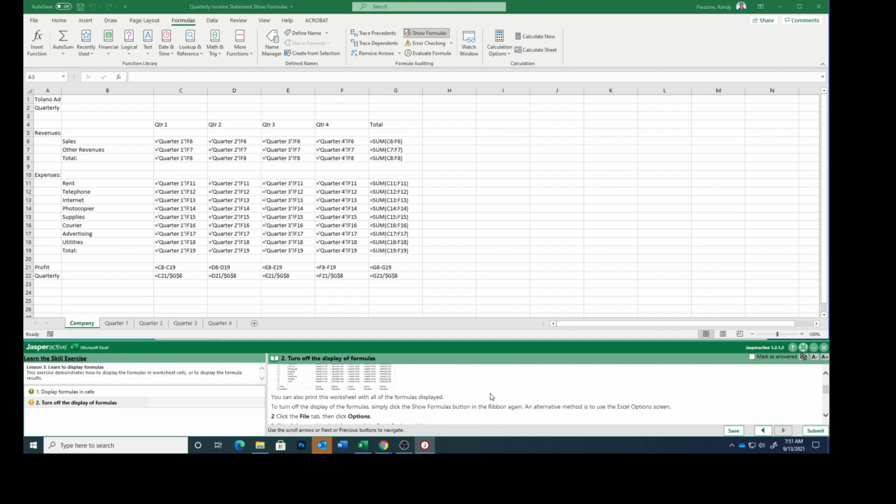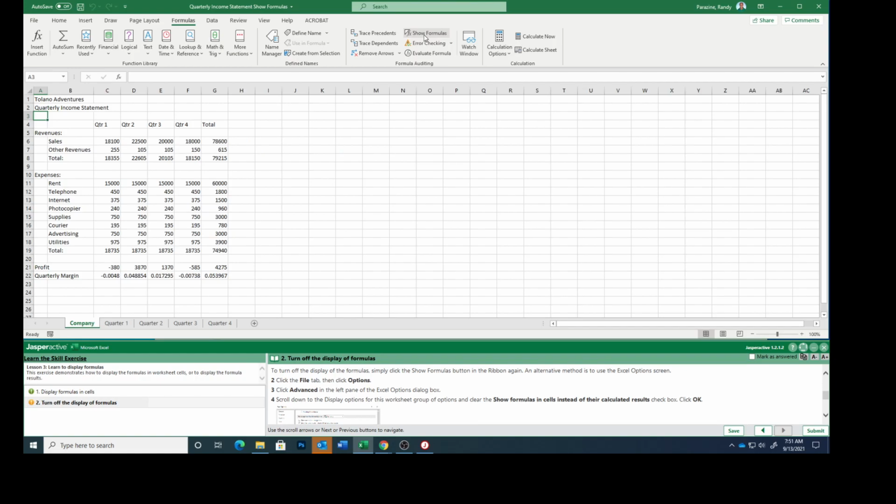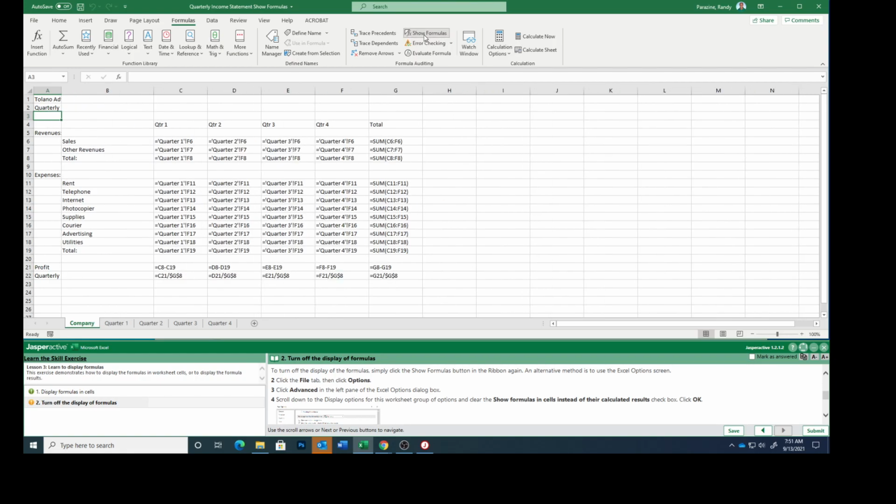To turn off the display of formulas, simply click the Show Formulas button in the ribbon again. You can see that that turns it off. On, off, on, off.